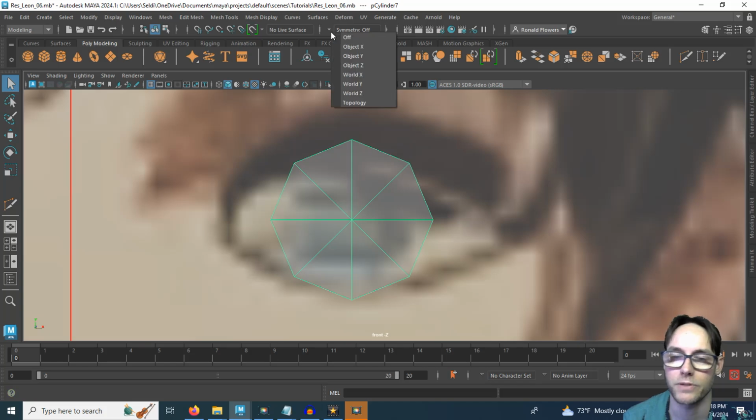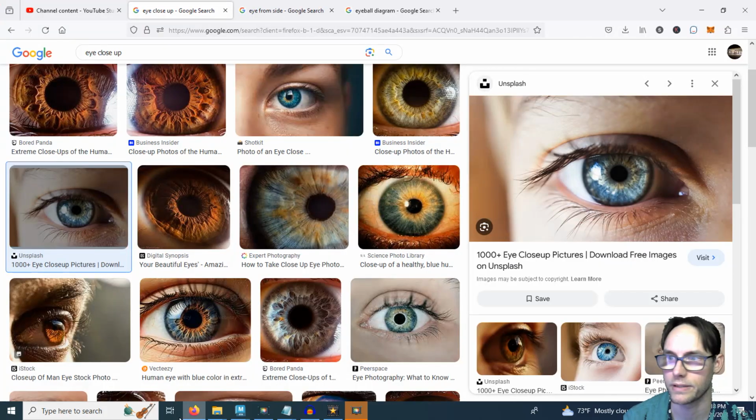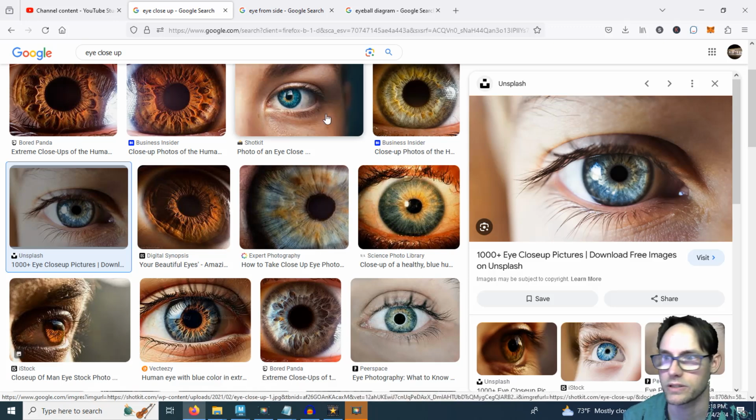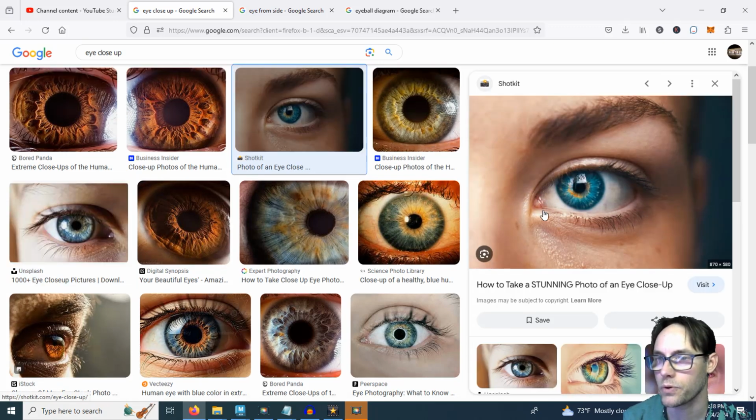I don't need to have symmetry on because our eye is not really symmetrical. It's a little bit different. So we jump in, and we can see that the corner of the eye here for the tear duct is a little bit lower than this back corner for the upper eyelid. So this tucks up and back and then connects here. This one hangs a little bit down on this lower eyelid. Okay, so we're going to form this shape.